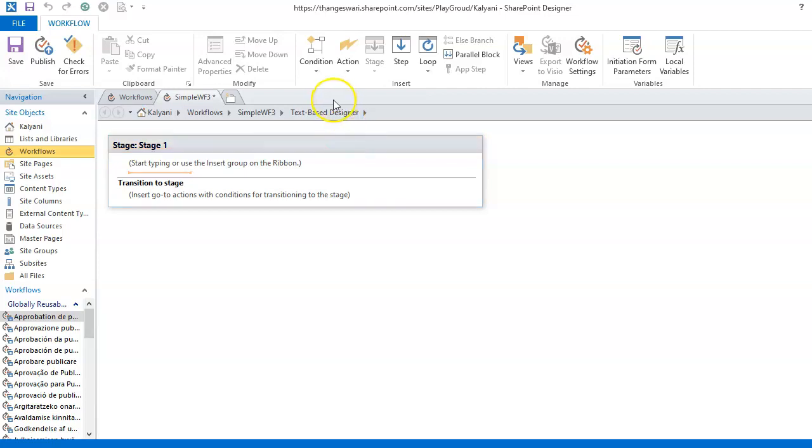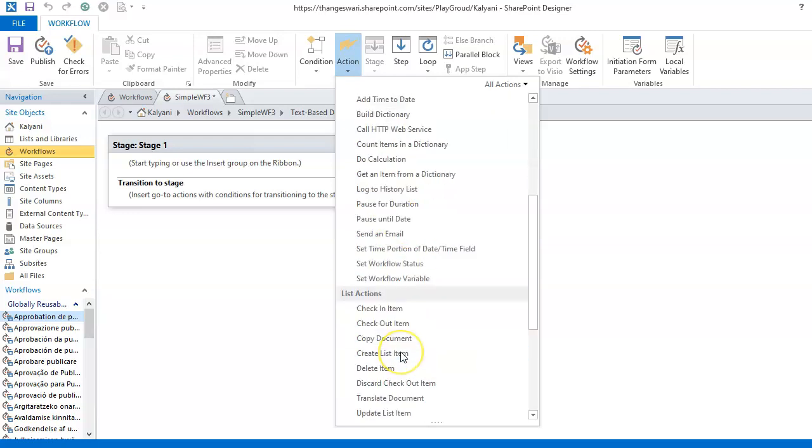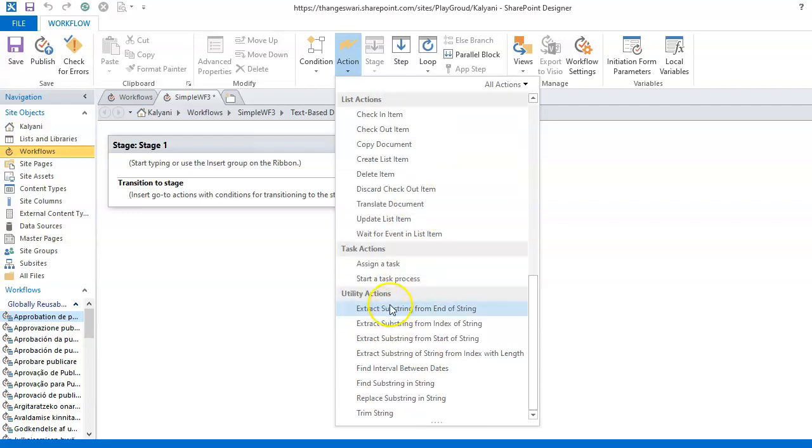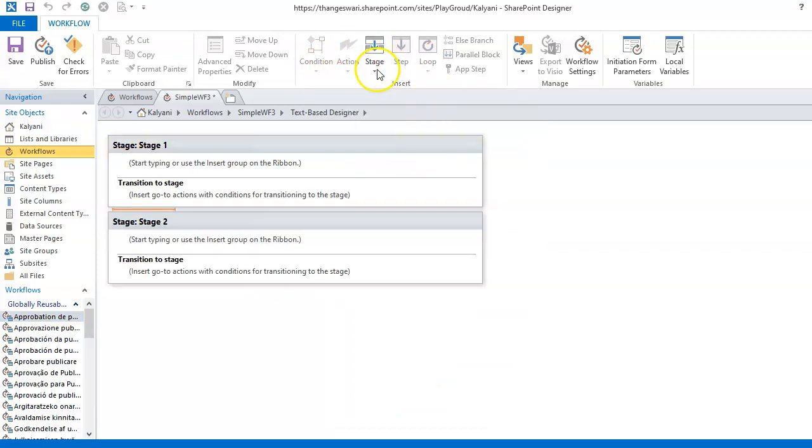And in a workflow, the most important thing is actions. As I explained before, one of them can be email, where the email is triggered to the manager and the manager is approving. Or we can do more things like calculation. We can log into the history list, and we can add an item to another list when a certain event happens, and there are many more things like check in, check out. So there are certain actions that happen, and without coding we'll be able to do them. And we can have conditions and loops. And we have various stages also. In each stage, we can have multiple actions.